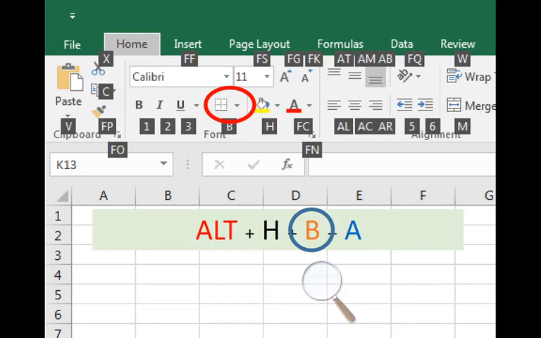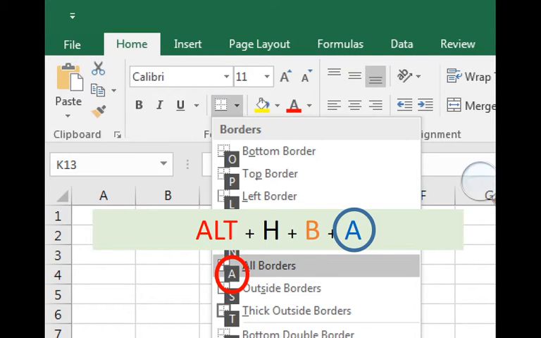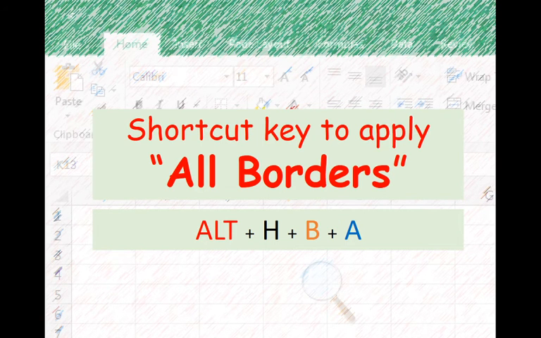If we press B, those options and the related shortcut keys will be displayed. We can select from them. For all borders, we will select A. So the shortcut for applying all borders is Alt H B A.